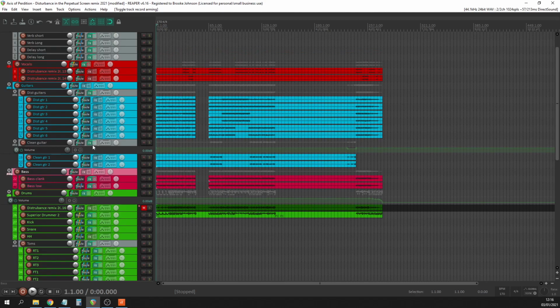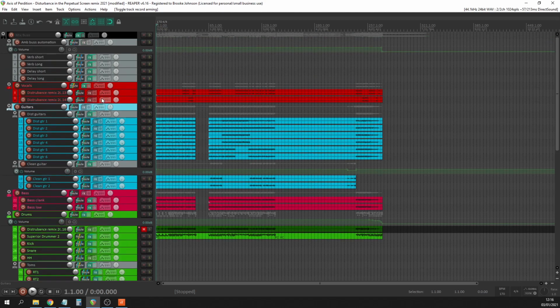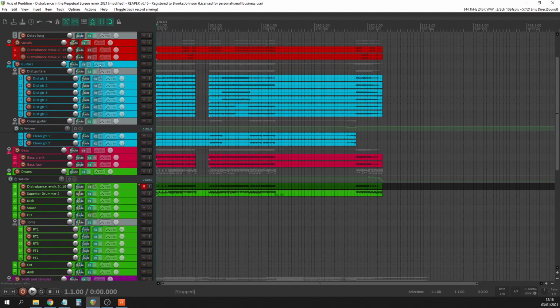If you look in the guitars here, I've put all of the distorted guitars through one bus, so I can process them together. And all the clean guitars through one bus so I can process them together, and then they all go through a separate guitars bus folder. I also put the ambient tracks, which is the delay and the reverb I add to things, through their own bus. So if I need to automate them like I did here, I can do that.